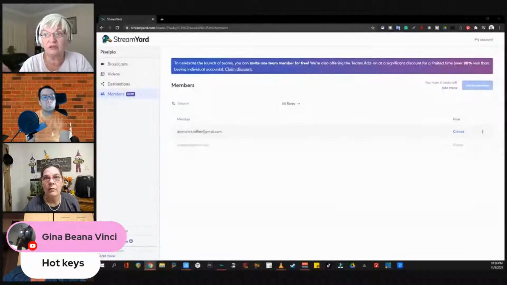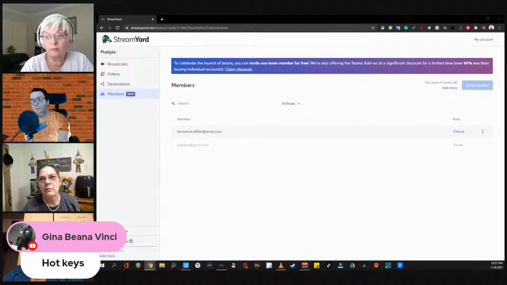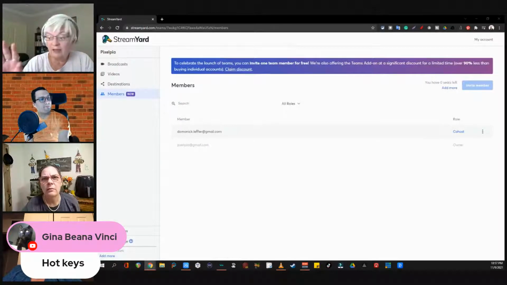That's another new thing. And the hotkeys will be really, really helpful for me, because you can set up different functions in your Stream Deck, and I can set it up in my Stream Deck. So it's just one click.